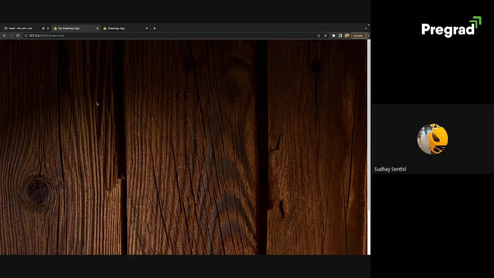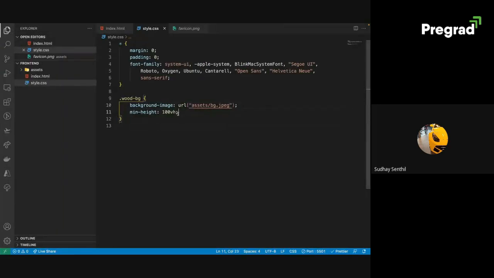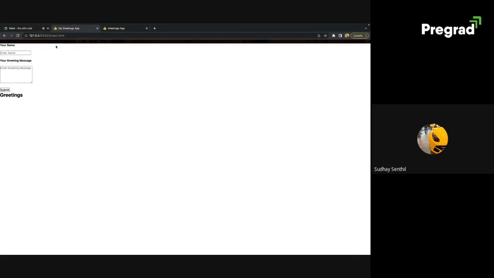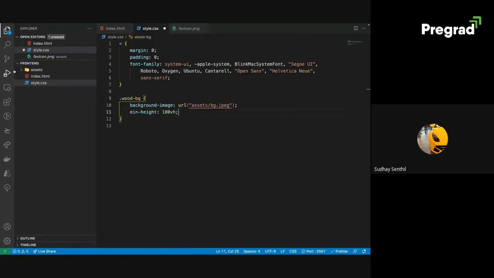Okay. So that is done. The background just came in. If you did not give this min height property, then it will just take whatever it needs. It just took enough space to accommodate the content. But that's not what I want. A background is supposed to fill the entire page. So I told it, take a minimum height of 100% of your screen. I told it that.